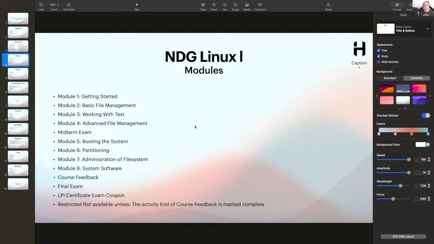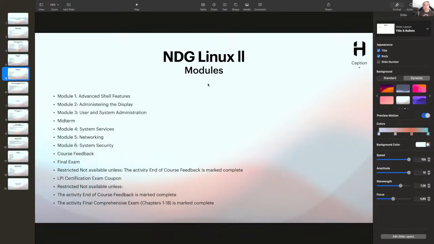Next is the Linux 1 course with the following topics. Again, we have a midterm exam, a final exam, and you'll get a discount for the certification exam. These are the topics. The next one is Linux 2, which is a little bit more advanced. The same is true for this one as well. You are going to have a midterm and the rest of the story.